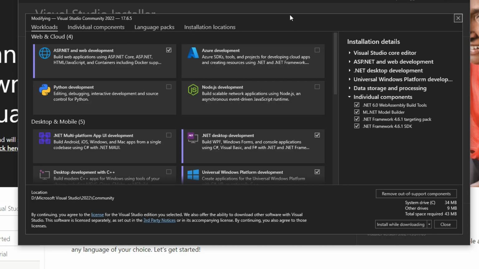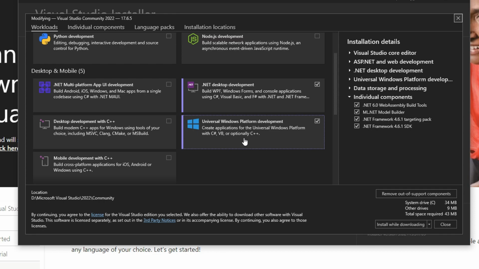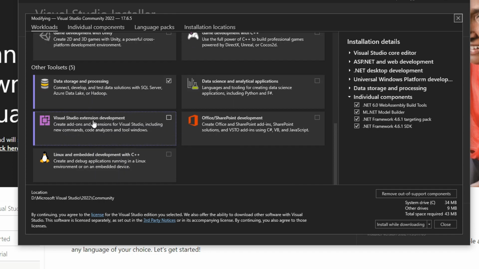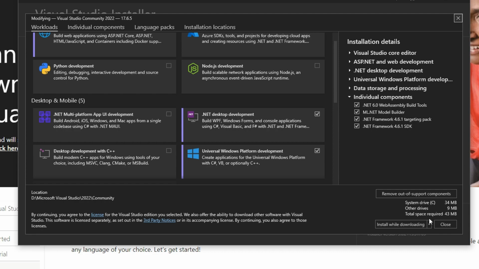At this page you need to choose several options. Firstly, ASP.NET and web development, .NET desktop development, and maybe data storage and processing. In the right bottom corner, there will be Install button, just click it.